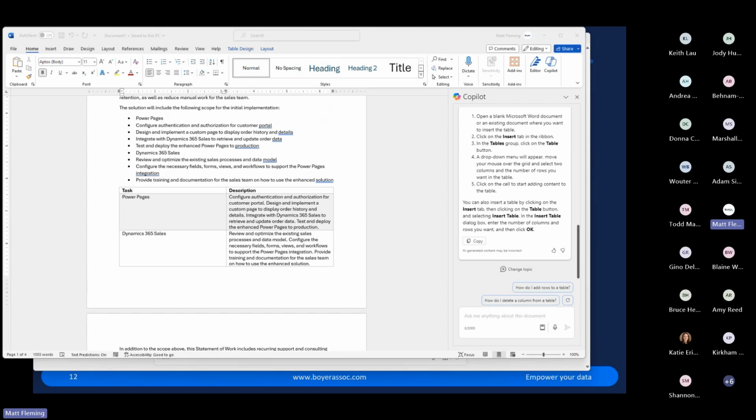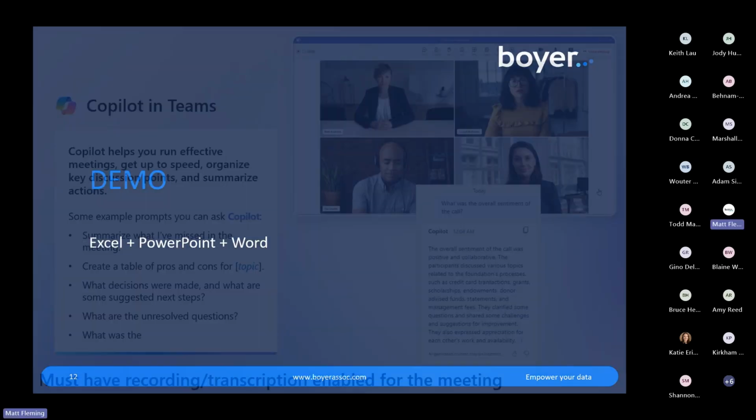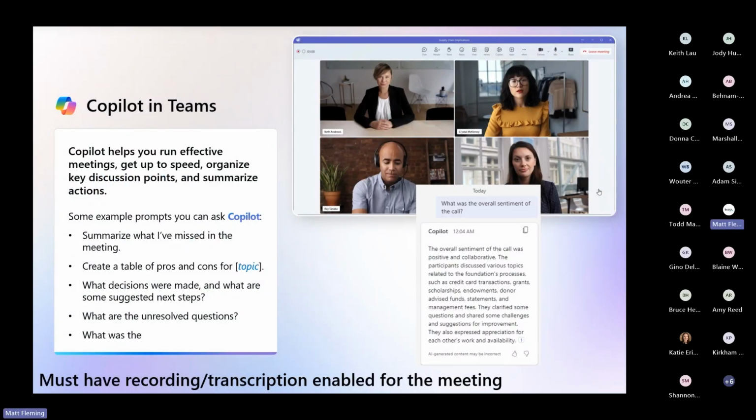Okay, let's head back to the slide deck and cover a couple of things here in some other areas of the suite. So we're out of the office productivity suite, what it was traditionally called, and now let's look at what can happen in Teams. So we can help teams run effective meetings, get up to speed, and find discussion points, summarize actions, all that good stuff. So summarize what I've missed in this meeting, great prompt, create a table of pros and cons on whatever topic from a meeting, those types of things.